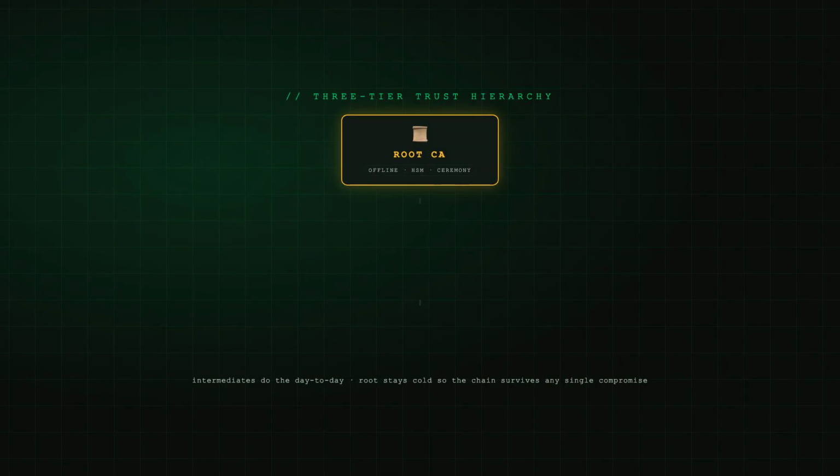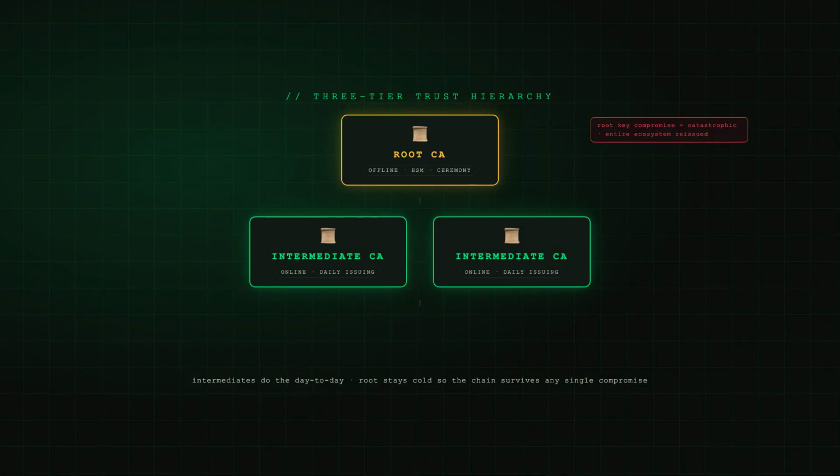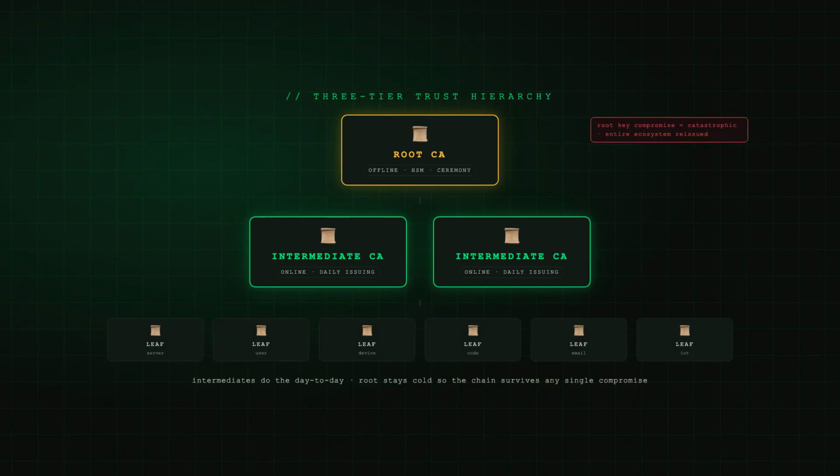At the top of every PKI is a root certificate authority. The root's certificate is self-signed. There is no one above it. Root CAs are extreme guard-the-key operations: hardware security modules, off-network, multi-person ceremonies just to power up the key. If a root CA key is compromised, the entire chain below it has to be rebuilt. So root CAs almost never sign individual certificates directly.